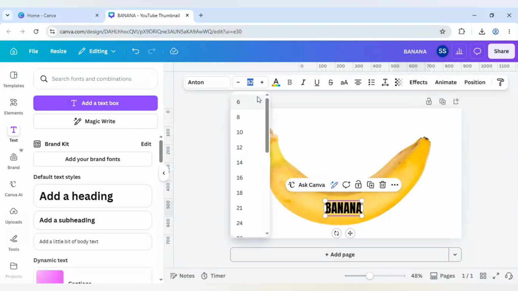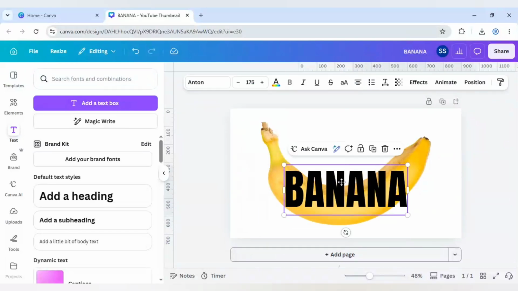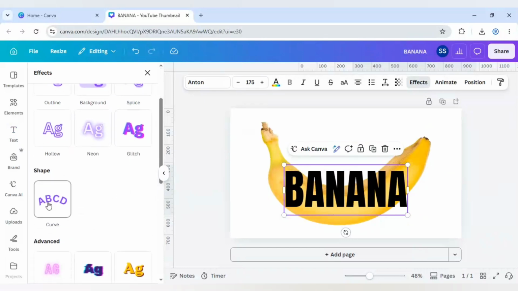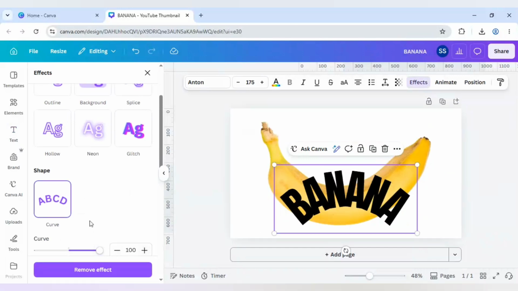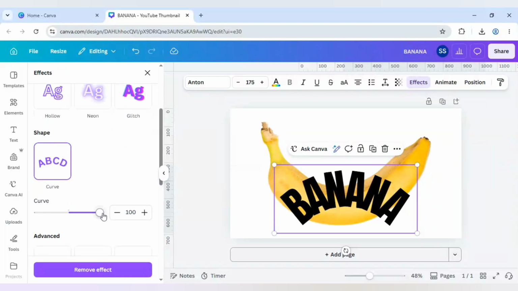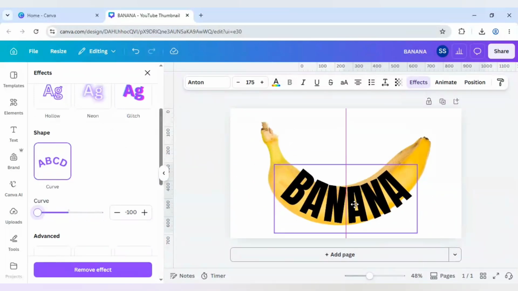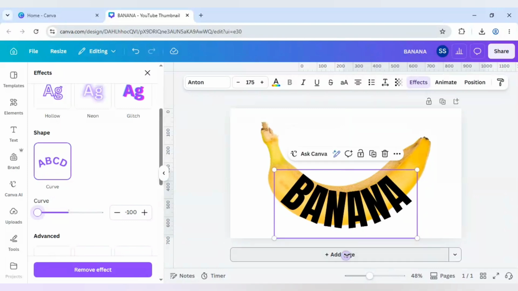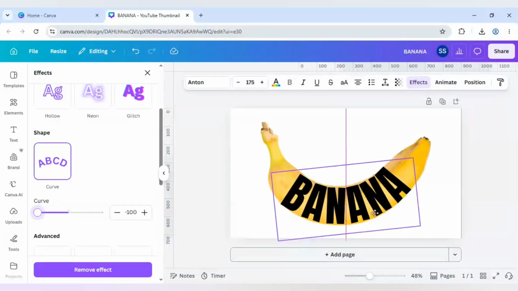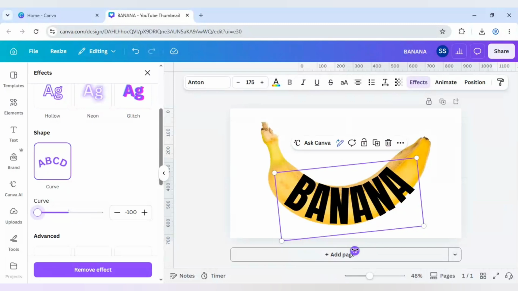Now I will increase the size to, let's say, 175. Now I will go to effects and scroll down to find curve. This is free to use, and anyone with Canva Free or Canva Pro can easily use it. Now I will change the curve from plus 100 to minus 100. Like this, and now I will rotate it and check which one suits us.